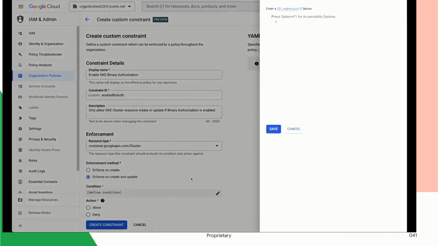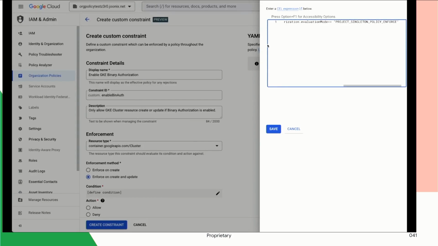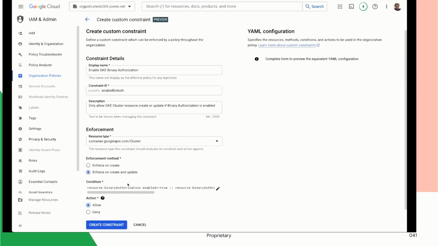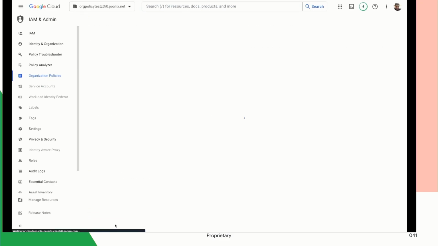Looking through GKE documentation, I've identified the knob that I want to use here to enable this guardrail, specifically binary authorization, like I mentioned. And I'm going to add that in here using CEL, common expression language, a simple condition where binary authorization enabled equal to true, then and only then allow the constraint to be created.